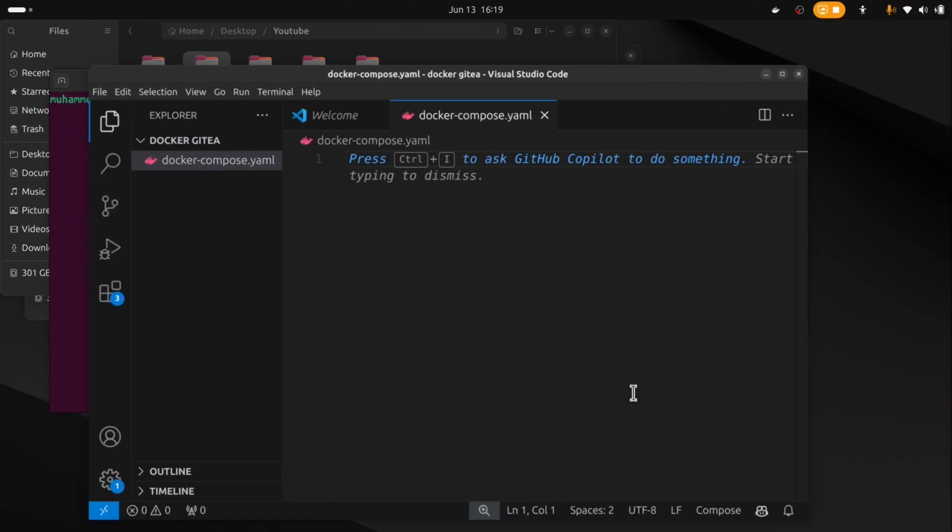I'm going to assume that you already know what Gitea is. Another thing is that you need to have Docker installed. There are various tutorials you can use to install Docker, so just use that and follow along. Alright, make sure you have Docker running on your machine.